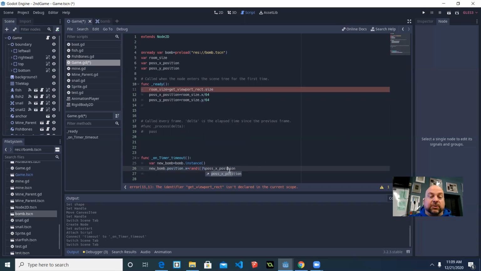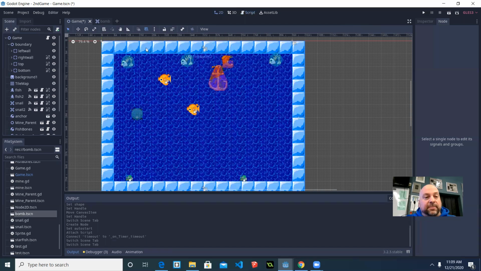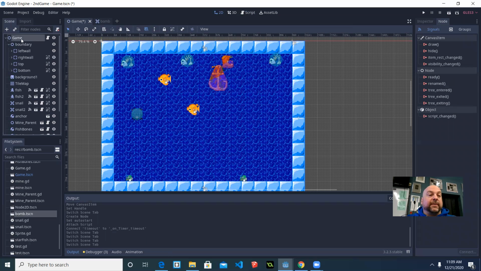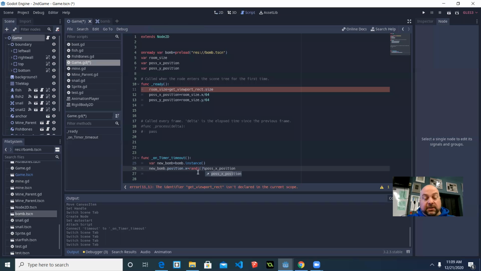What is the math on this? In this case, I don't remember what I set my room size to, but there's 1, 2, 3, 4, 5, 6, 7, 8, 9, 10, 11, 12, 13, 14, 15, 16. So it's going to choose a random whole number. My total room size divided by 64 is going to be 16, so it's going to give me 16 possible outcomes here. Remember though, 0 is a possibility when you do a random integer.